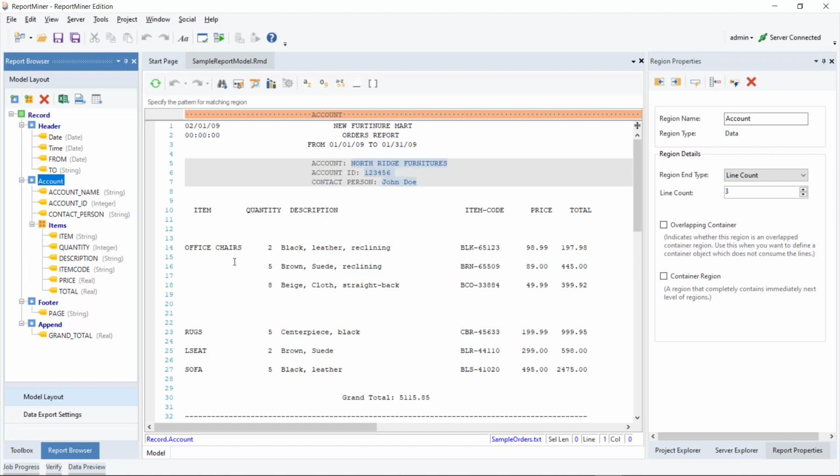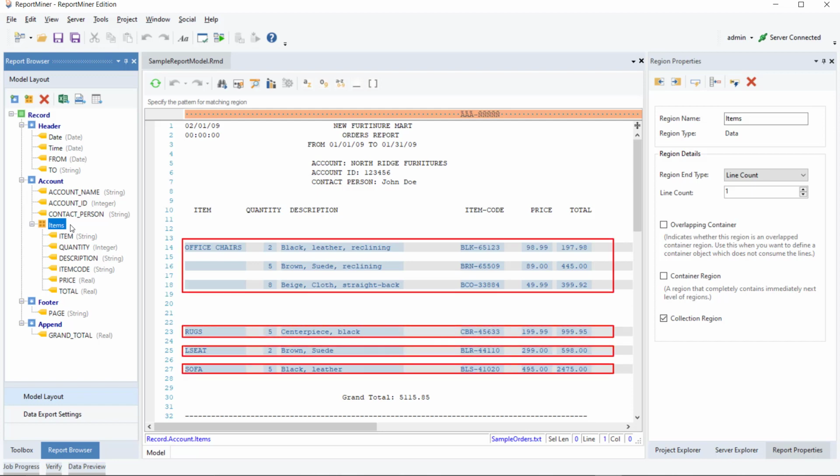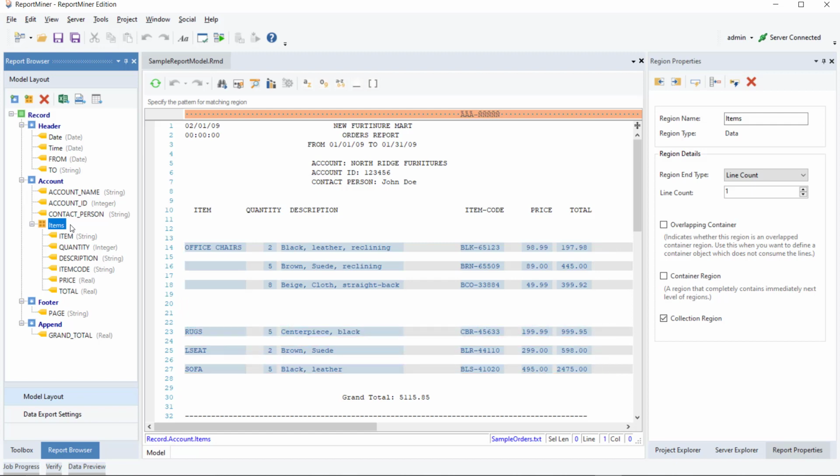This report contains hierarchical data, meaning that it contains a parent-child relationship between different regions. For example, the child of the account region is items, which contains information about the items such as their quantity, description, price, etc. ordered by each account. As you can see, the items region has a yellow node, which denotes that it is a collection region. A collection region contains multiple sets of data points for each field. Here, multiple items have been ordered within each account, therefore the child region, items, is a collection region.